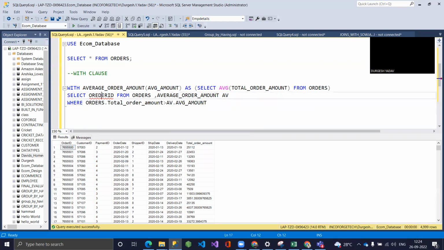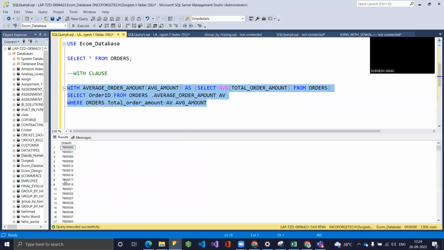So what is this? There is a silly mistake in the order ID. Now this is my query. When I run this query, I will get all the order IDs where the total order amount is greater than the average total order amount. This type of CTE is used when we want a single value as a reference value to use in our table. But this is a different form of CTE.